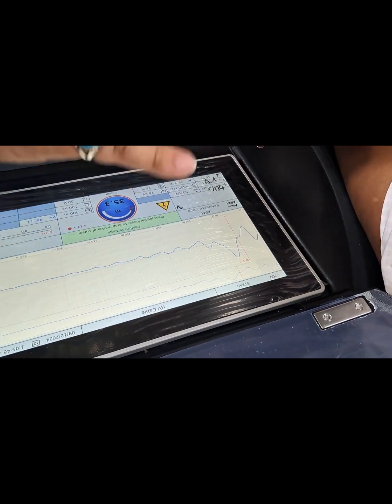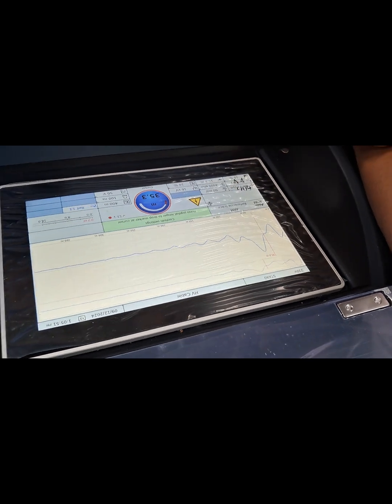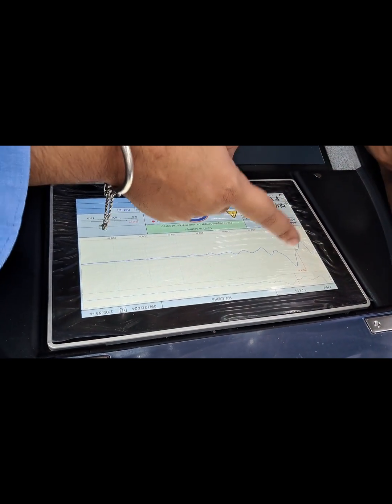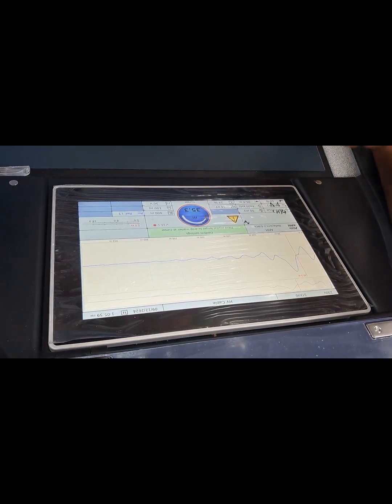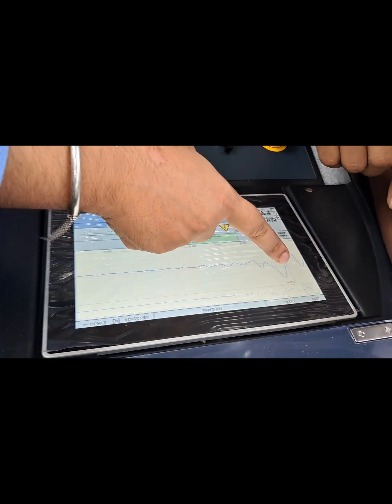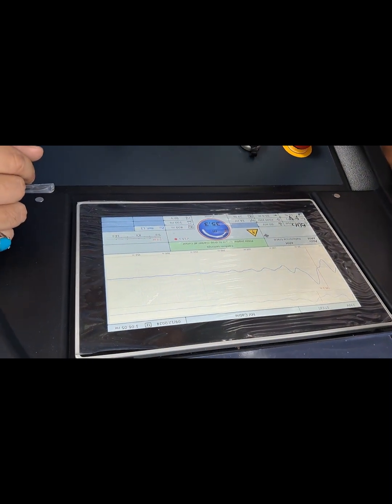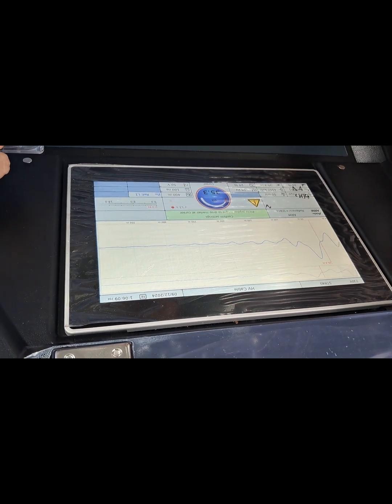Now, suppose this is showing me 3.5 kilometers. How can I ensure this is the last end of the cable or it is a fault in between? What will I do? Shorting at far end. If it is the last end of the cable, this positive peak will convert to negative. If it is not the last end of the cable, it will show positive only.